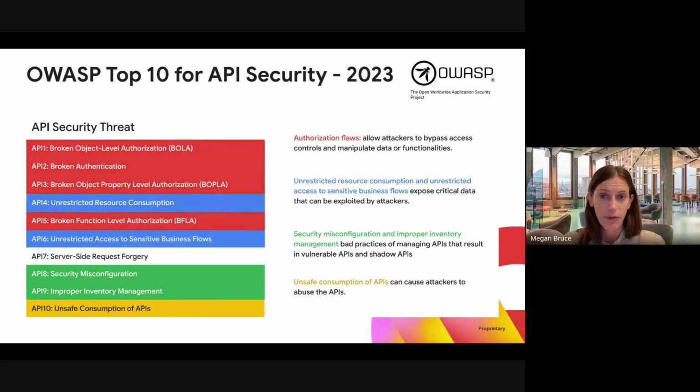So OWASP top 10 for API security. This is the most recent list. If you're not familiar with OWASP, which you probably are since you joined this call, it stands for Open Worldwide Application Security Project. It's a well-known community standard for different types of risks, including application risks, APIs, LLMs, and they publish these top 10 lists somewhat frequently. I don't know what their cadence is actually, but the most recent one here was 2023.